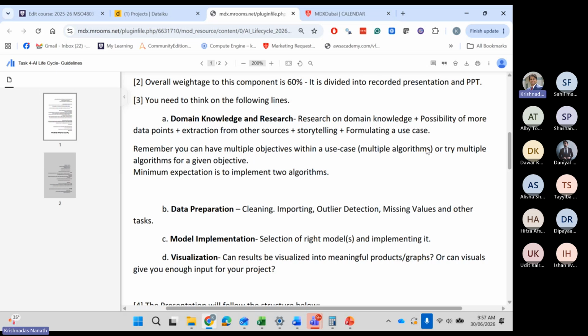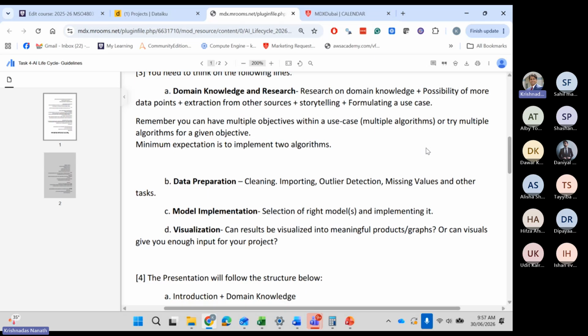Now, what are the other steps? Now, all this is initial work, research, domain knowledge, objectives, algorithms, and so on. Then you come to data preparation. There will be missing values, there will be outliers, there will be data type transformation, all what we are already doing in Data IQ, cleaning, importing, merging, etc., is another part of your research. Then comes model implementation, which is whatever algorithm you have chosen, you need to implement that model. You need to run that model in Data IQ. That's part number 3.